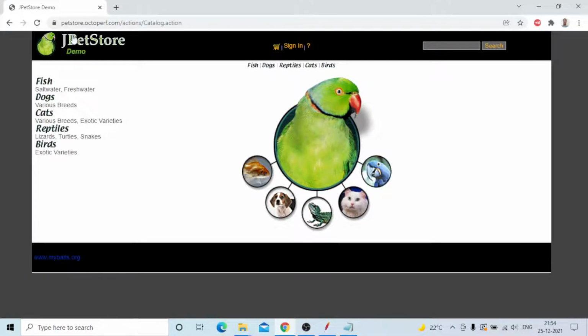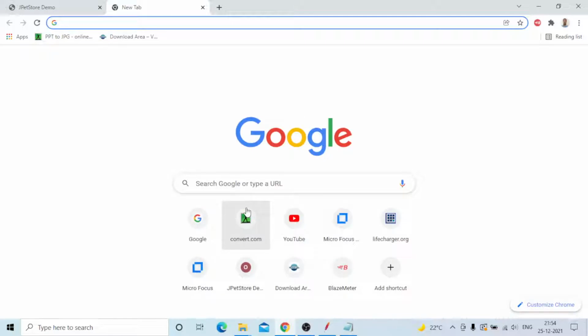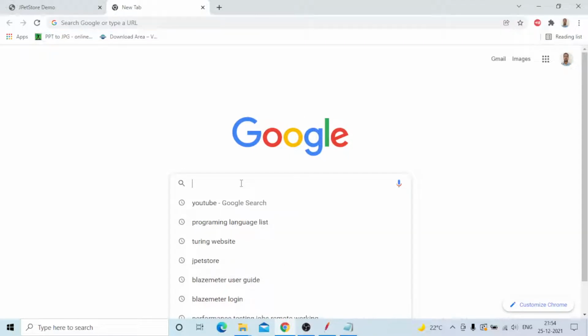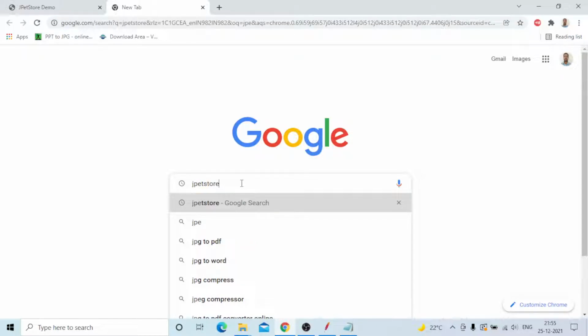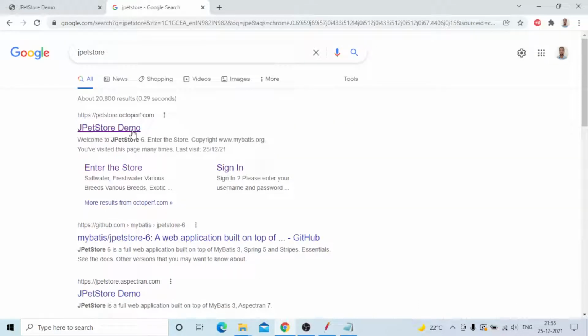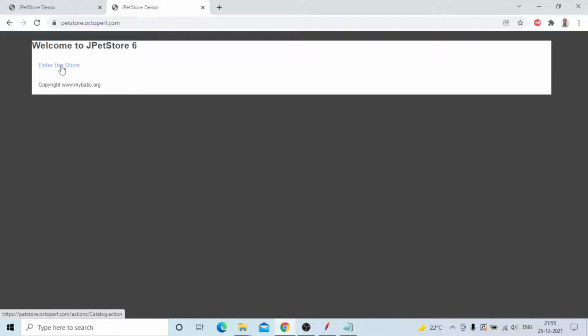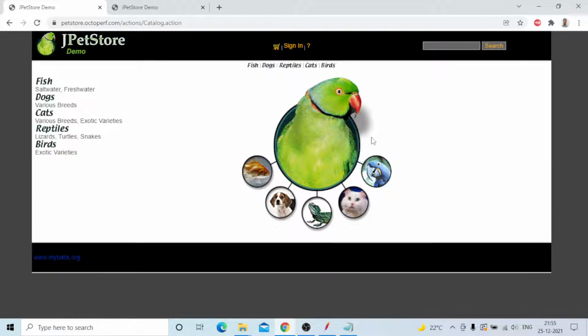I will take the sample application JPetStore. You can go to Google and type JPetStore directly. That's all. JPetStore demo application. Okay, you can open that one and click on enter the store. The application will come directly. Yeah, this is the application, and my flow is, first of all you need to launch this URL.